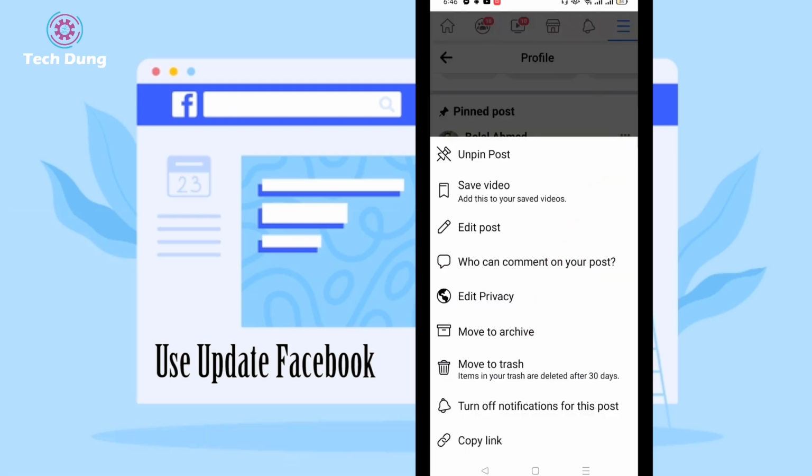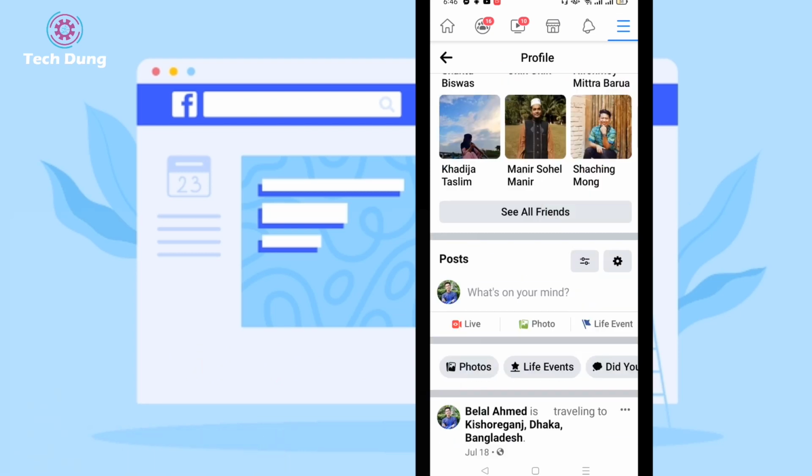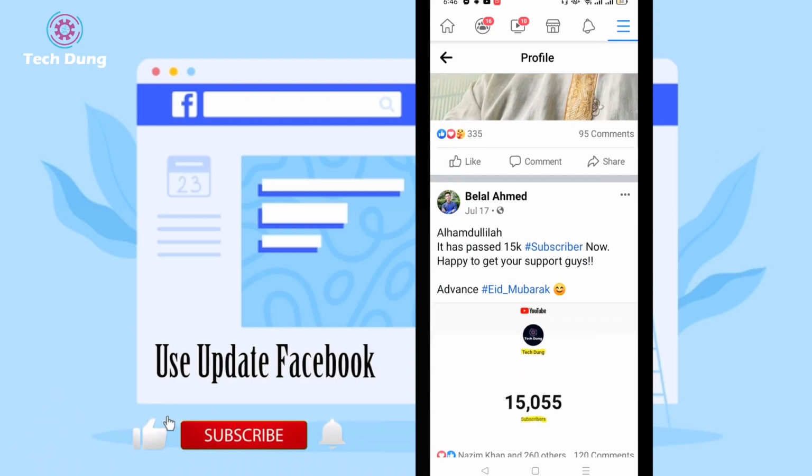Next you can find here unpin the post. I already pinned the post, so if I click on here it will be unpinned, so I'm going to unpin it. My post has been unpinned. Right now I'm going to pin it again for showing you.